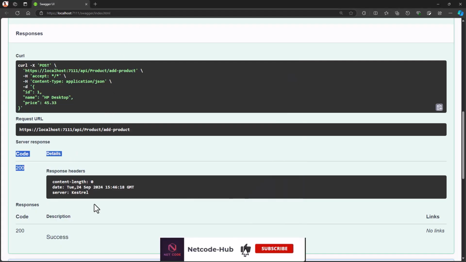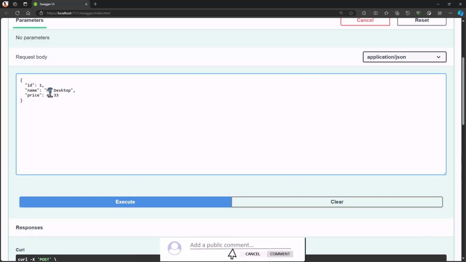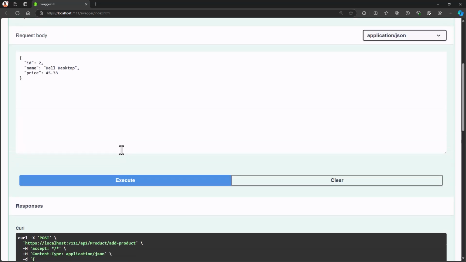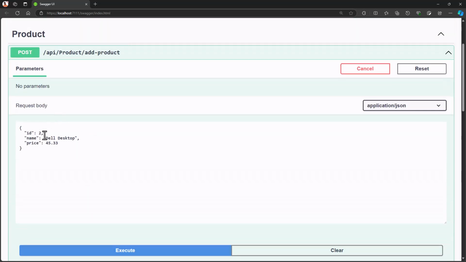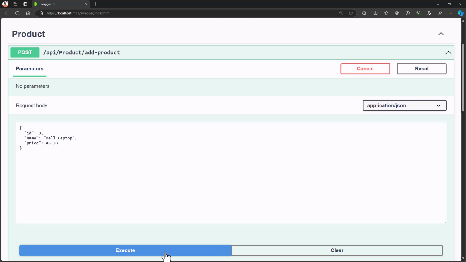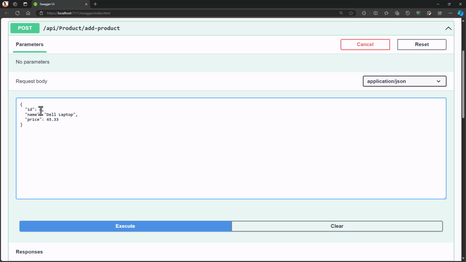Let's go and add another one. So we have the HP. We can talk about Dell. If you do not provide a different ID, it's going to update it. Take note. So we say this is the ID of 2 for a new product. Then let's go and add another one. Let's say we want to go for a laptop. Then we add maybe a 4th one.